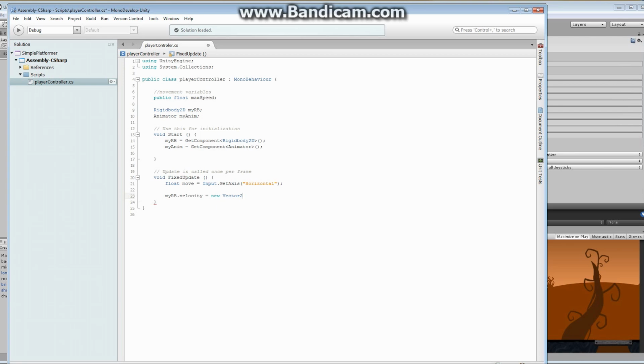So it's a new Vector2, and what I want it to be equal to is my move value. So the value of whether or not someone's pushing the button. If they're not pushing a button, it's going to be 0. If they are pushing a button, it's going to be between -1 and 1. My move value times my max speed.